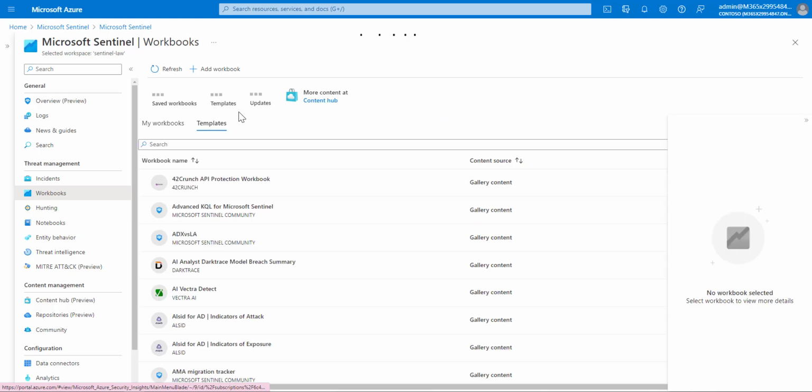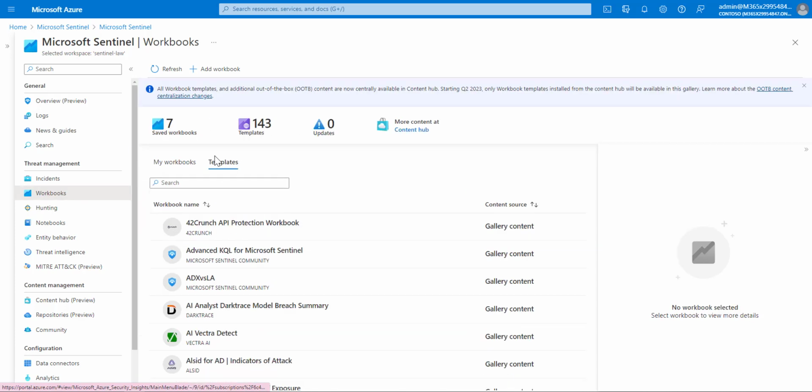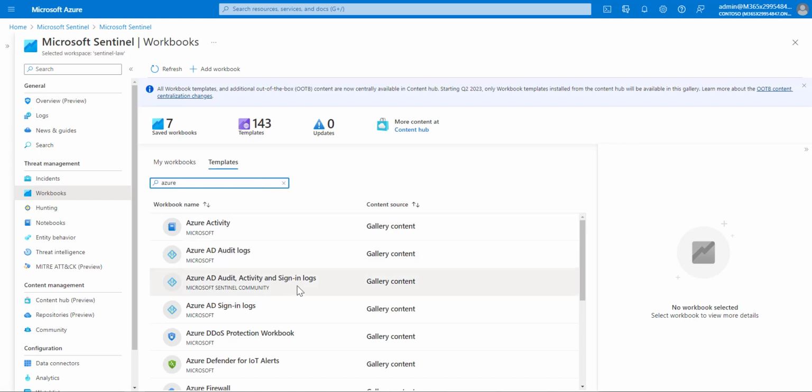Now, to do that, we will navigate to the workbook section under threat management in the left navigation. After we do that, you will observe it by default navigates us to the templates tab, and we can see there is a huge number of templates available as a part of the gallery, and this number is increasing day by day. Right now, let us try to search for Azure, and we can pick up Azure AD audit logs.